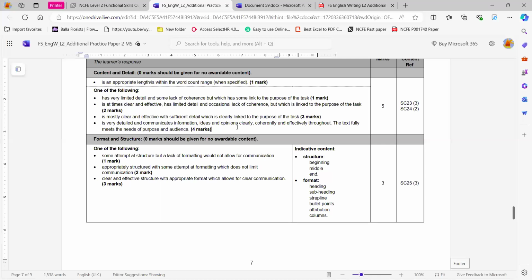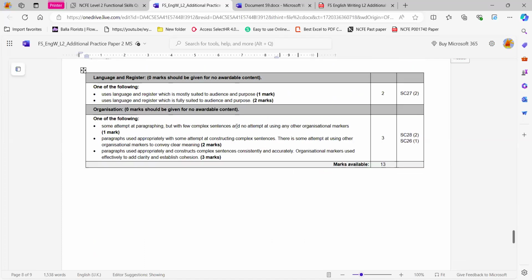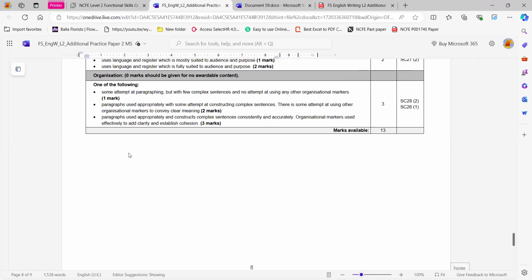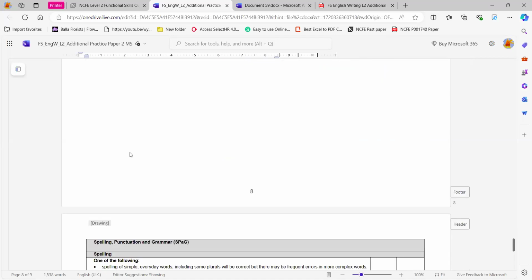So how do we write an article? We need to bear that in mind. And it says here that we should have a beginning, middle and end, and headings, subheadings, maybe a strapline. It could have bullet points and so on. So the language, the register, so it's suitable for the audience and purpose. So if we think of an article, we're not going to be using informal language. It's going to be a formal piece of writing. Organisation, we need paragraphs used appropriately. Our sentence structure should include complex sentences which are constructed consistently and accurately. And organisational markers, so we could use some subheadings to add clarity.